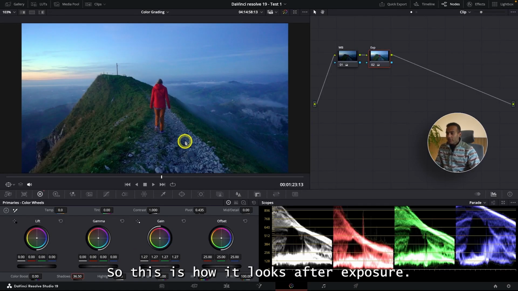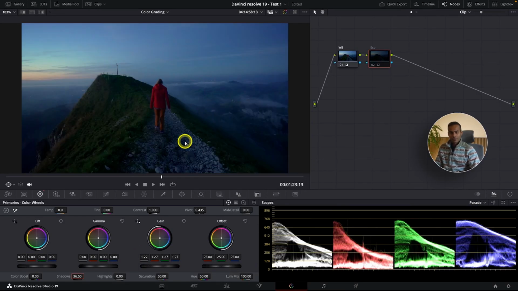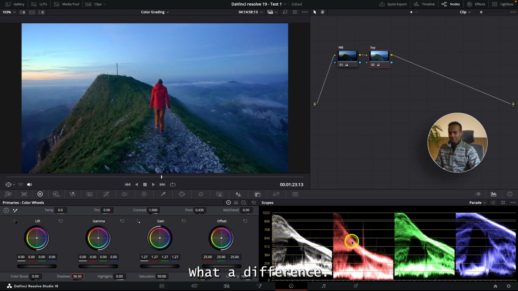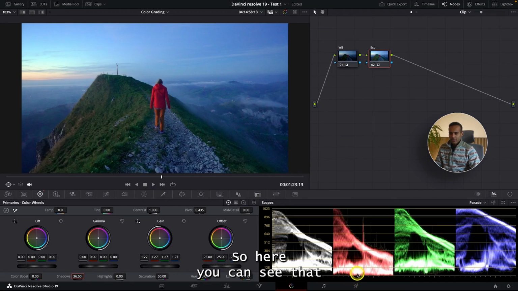So this is how it looks after exposure. What a difference. So here you can see that the reds are still a bit low, but I don't think it really matters, because here you can see that all the shadows have been lifted. So this shadow tool is really magical.